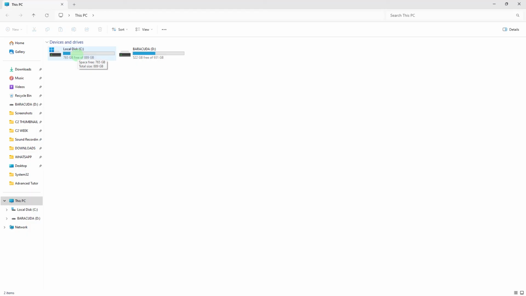Another method, ensure you have enough disk space on the drive where Steam is installed. Lack of space can prevent updates from downloading and installing.